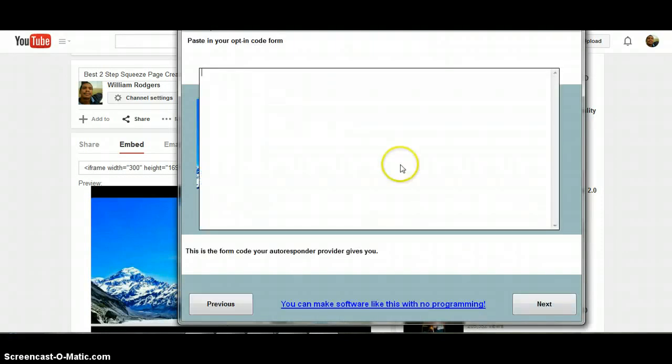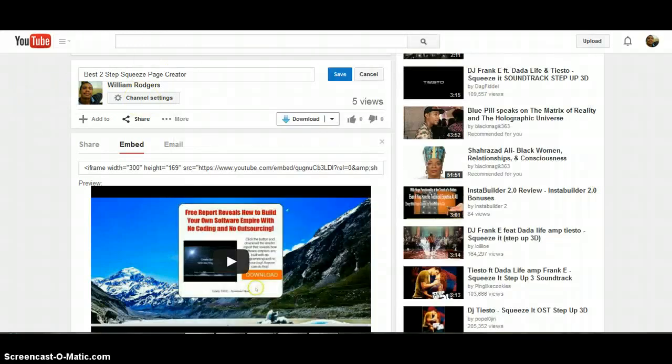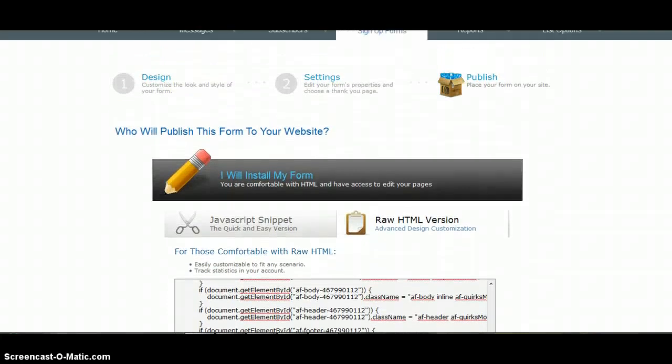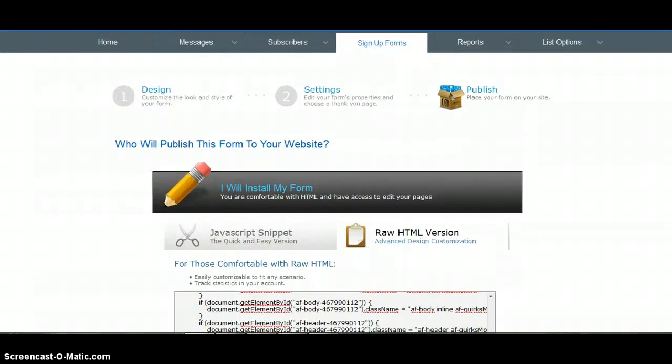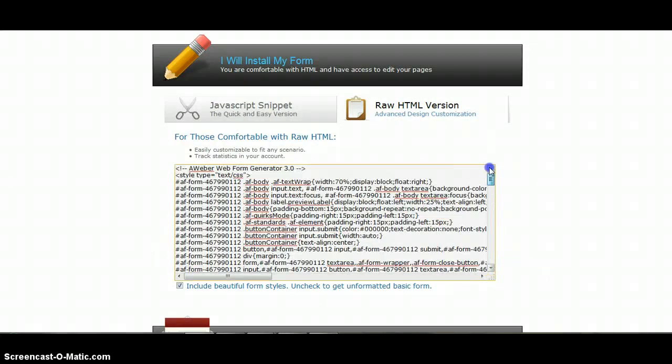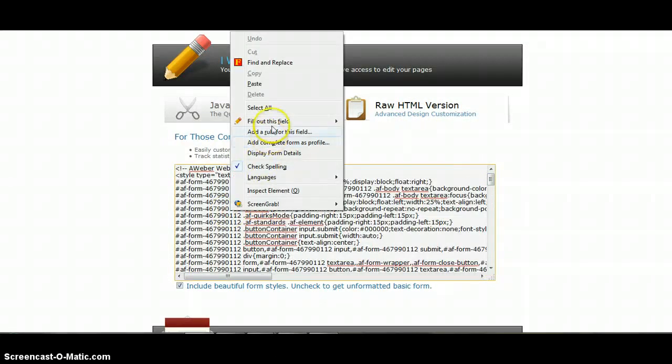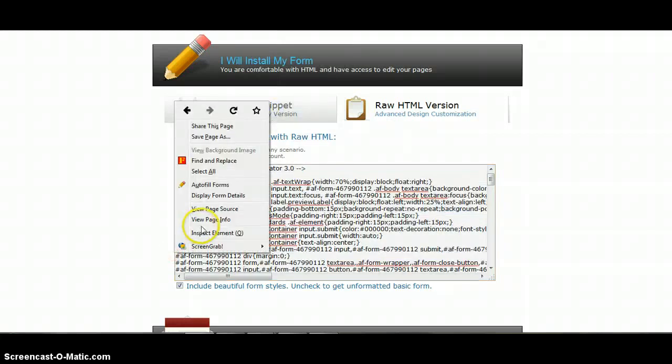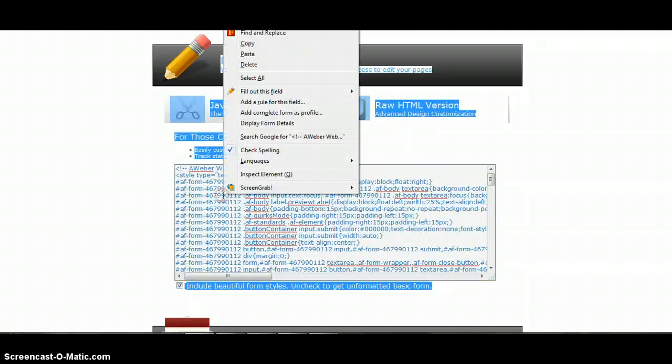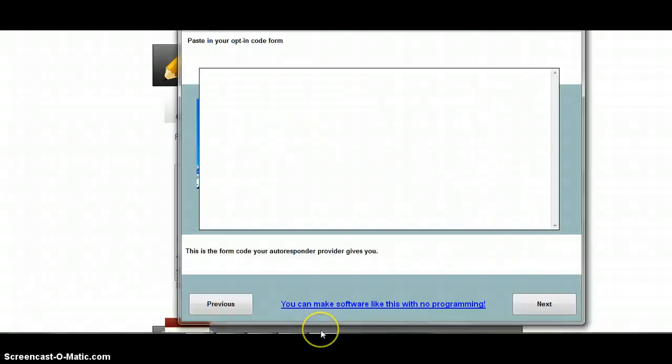Now we want to paste in the opt-in code, which you get from your autoresponder service provider. In my case, it's Aweber. I go over on the Aweber, I go to where it says sign up forms. I hit publish. Then you'll see it says raw HTML code. I just go in there. This is where the code is at. And I go ahead, select all, then copy. Make sure I copy that. You only want the code, you don't want anything else.